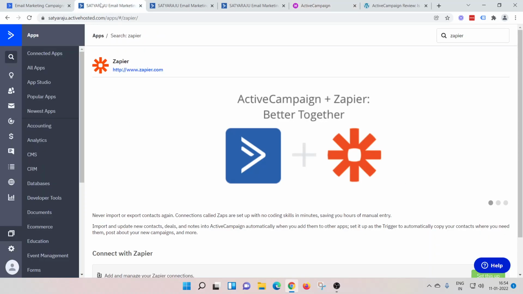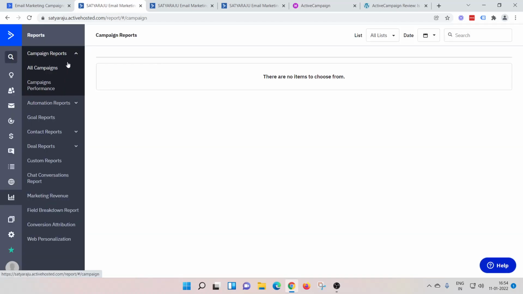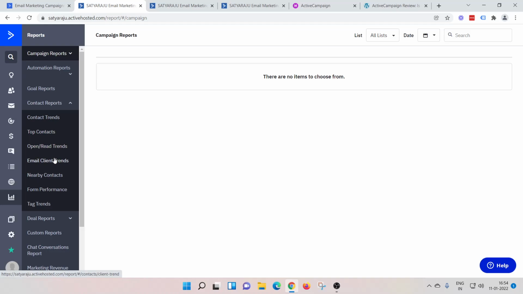Reports. ActiveCampaign has a report section, and these reports are very interesting as well. You can find reports for almost many things like goal reports, automation reports, contact reports. So what are the open rate trends, email client trends, etc.